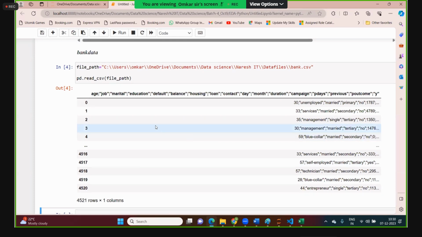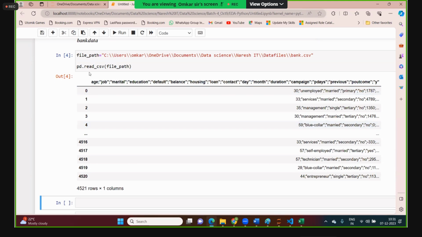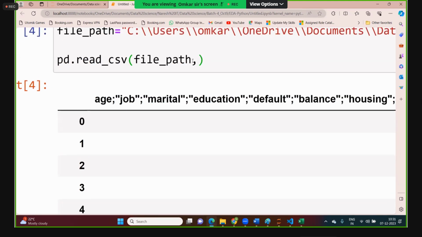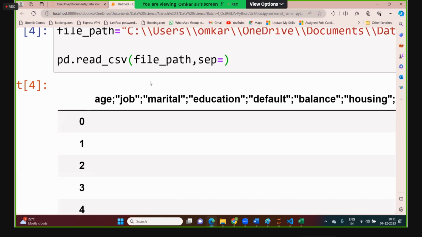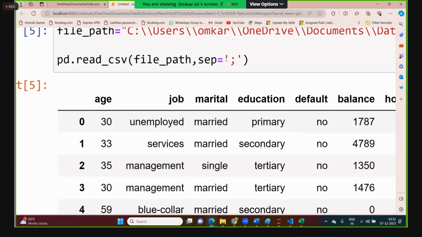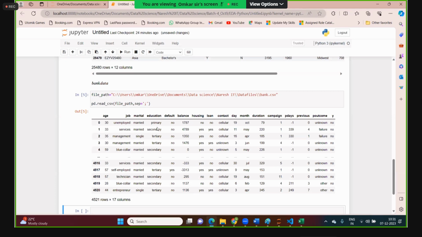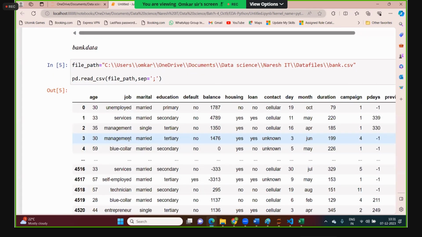So a simple modification. What is the modification called? Separator, sep. How are the values separated? Semicolon. Then give the semicolon and run it. Now it will come in order. So before reading the data, understanding your data is very, very important. Whether a semicolon or colon is there, the data is in every single line like that.